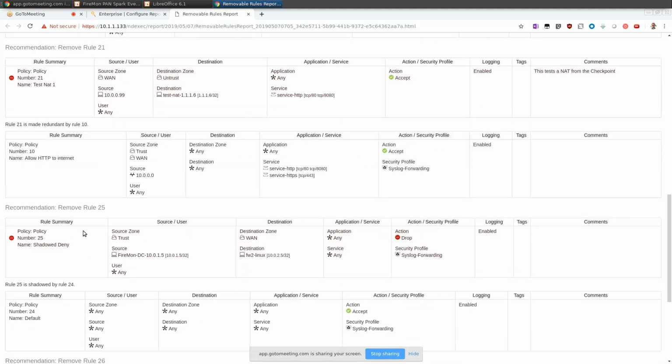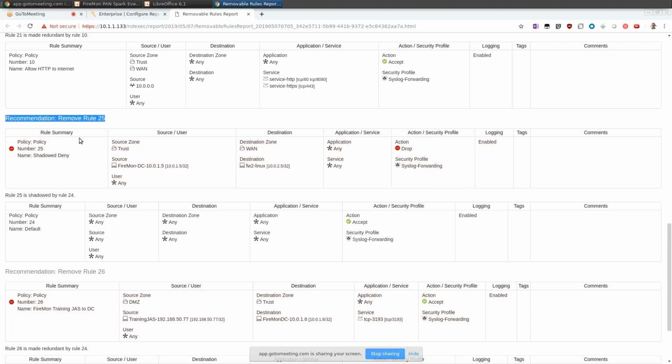See right here, we recommend removing Rule 25 because we've identified that it is shadowed. And if we look, sure enough, Rule 25 is shadowed by Rule 24. And Rule 24 is not a particularly good firewall rule. It's an any with an action of accept. But nonetheless, Rule 25 is going to be shadowed by Rule 24. So in this case, we're going to spot that for you and flag it.